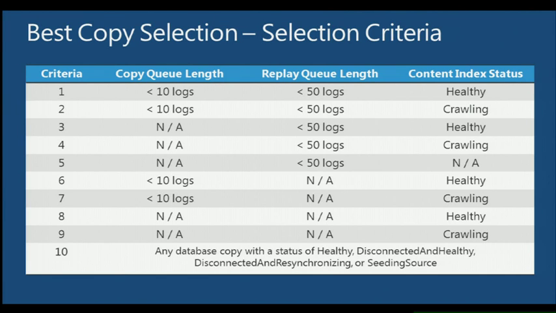Same copy and replay queue lengths, but maybe we'll look for one that's crawling the content index instead of healthy and up to date. The content index is the search that's used by online clients. So in this case, the acceptability is, yes, we've got the database online with all the data, but the search experience might be impacted because the index is still crawling.